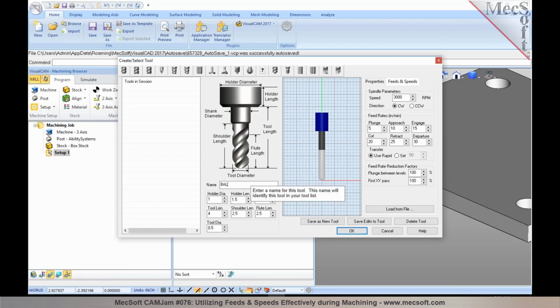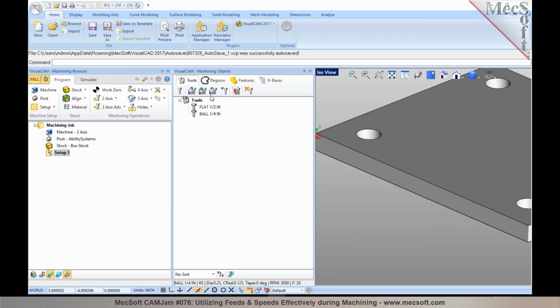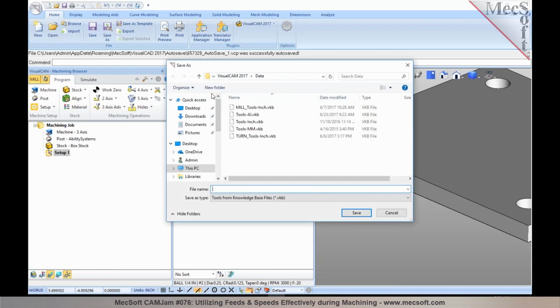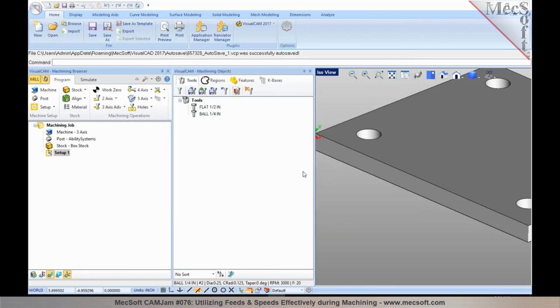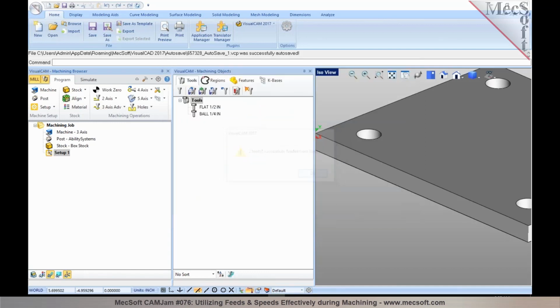I'm going to call this ball mill 1/4 inch. Specify the tool properties. Set the feeds and speeds for each of the tools. Save as New Tool. So once I have these tools saved, I'm going to save them to a library in here, and I can specify a library to be saved under. And once you save it to a library, the last saved tool library or the last loaded tool library can be automatically loaded. So if you're working off of a different project in here, different part, you can select the tool library that you wish to load, and the tool library is loaded.